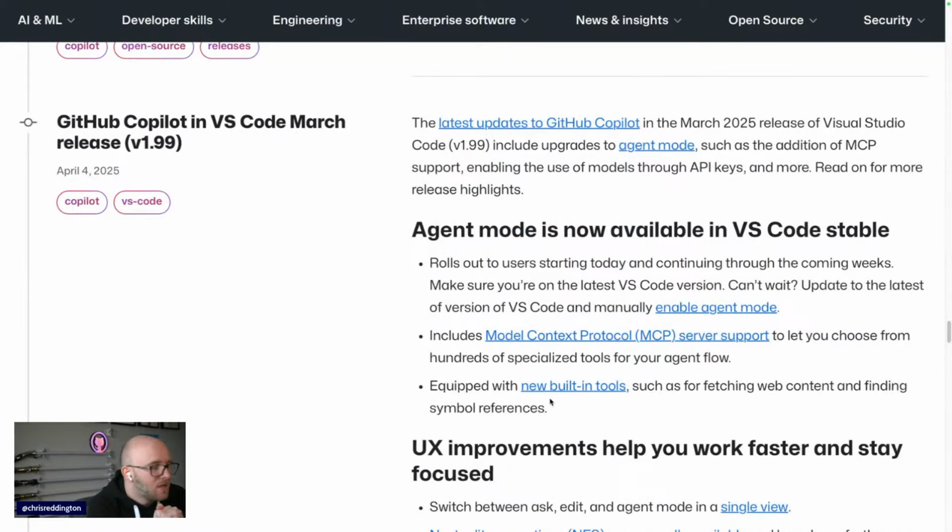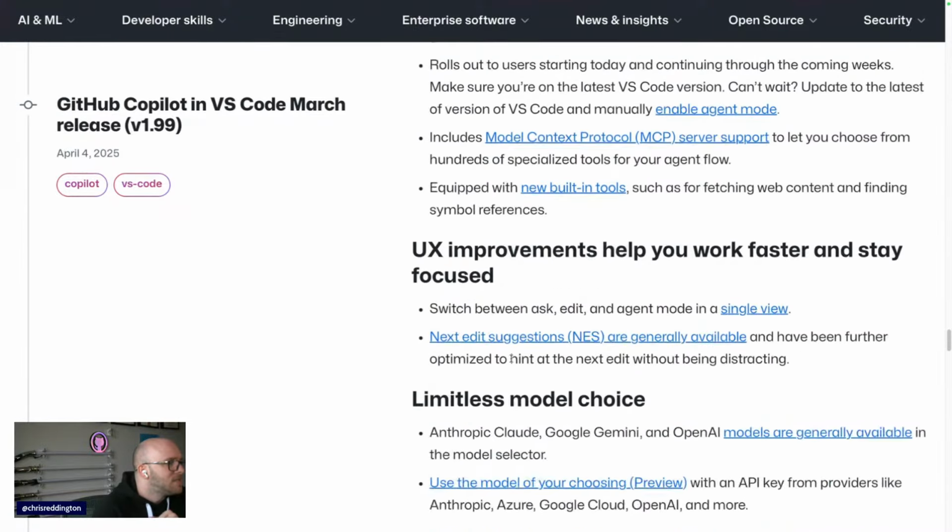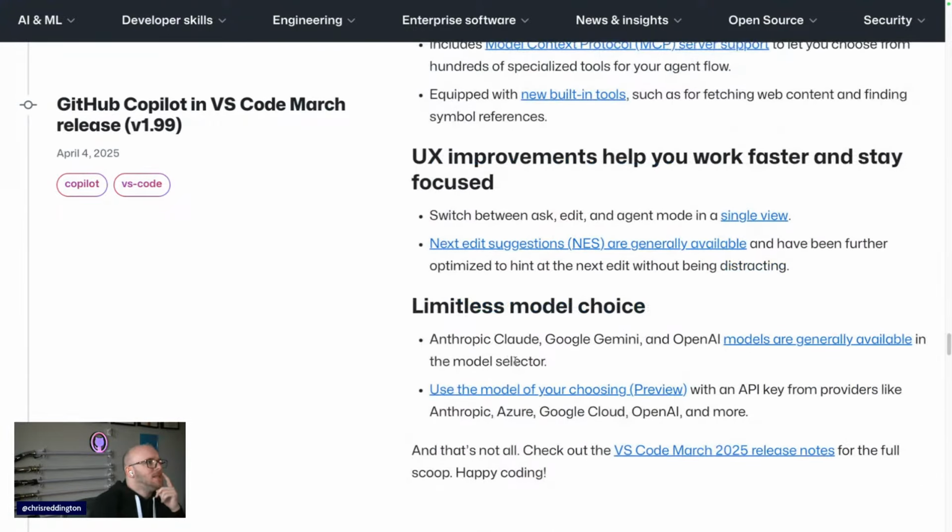Right. Copilot VS Code March release. I kind of hinted last week that there were some things coming, and this was the big update. So Agent Mode is now available in Visual Studio Code stable. What that means is over the coming period, I don't really know what the time frame is, you're going to see that light up in Visual Studio Code, so it will appear there. But if you don't want to wait, there's a setting that you can enable to get access to that in your Visual Studio Code settings. We can talk through that as well.